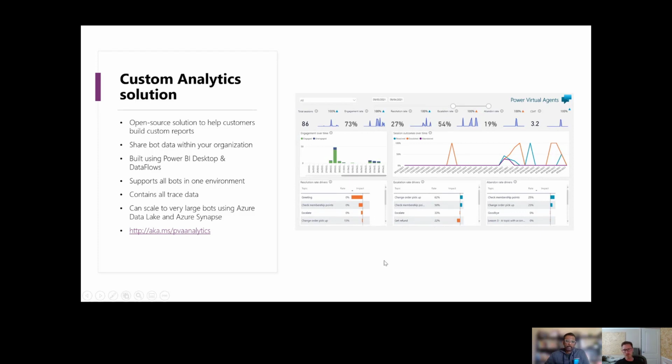There's an open source solution we share through GitHub. The link there is at the bottom of the slide. That allows you to build up that base custom analytics solution in a combination of Power BI data flows and Power BI desktop that pulls the data out of Dataverse, creates all the trace tables for you, and then builds up a nice looking report, very similar to the one you get with PVA, but one that allows you to have a larger date range and also all the bots within one environment at a time. Let me just jump into and demo that quickly.